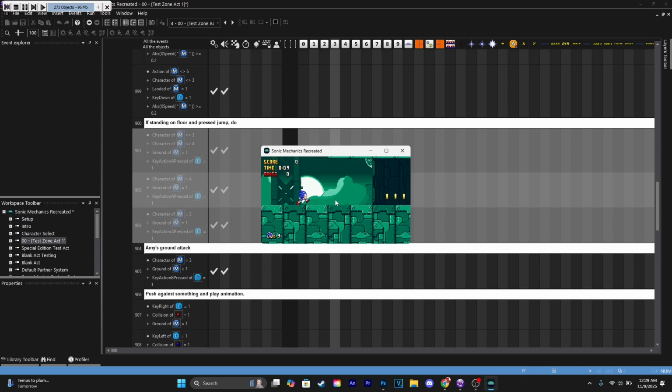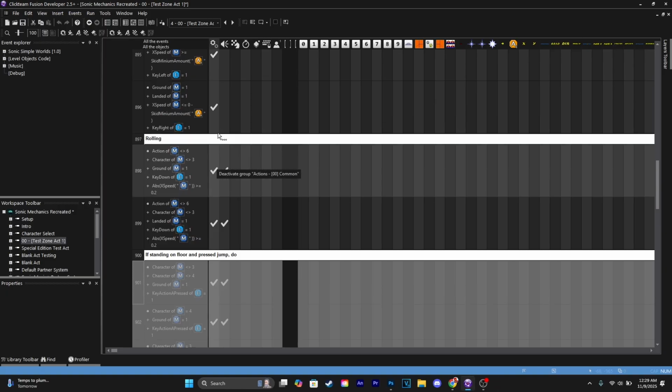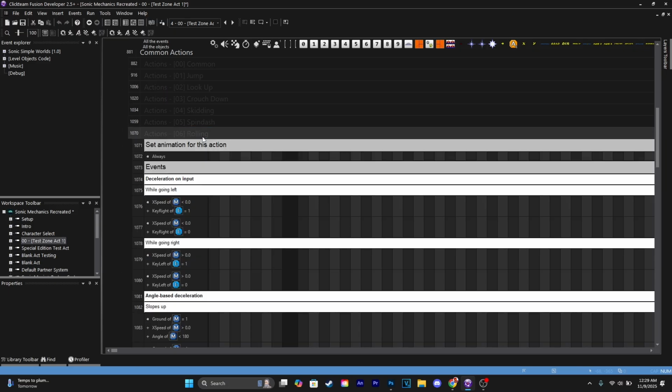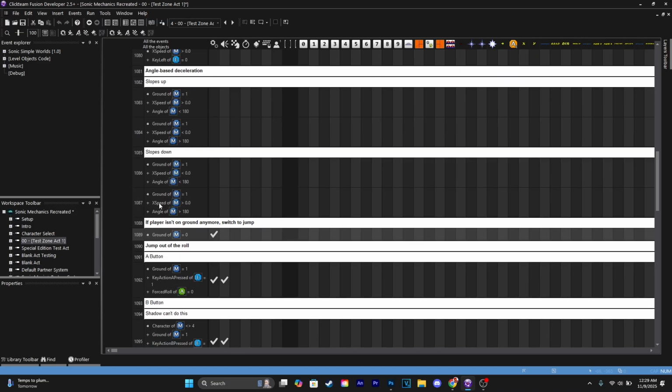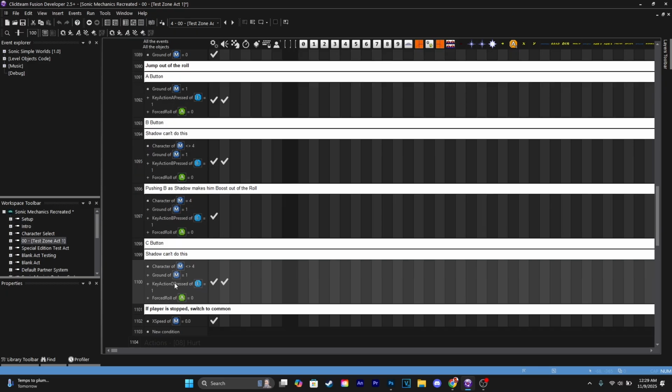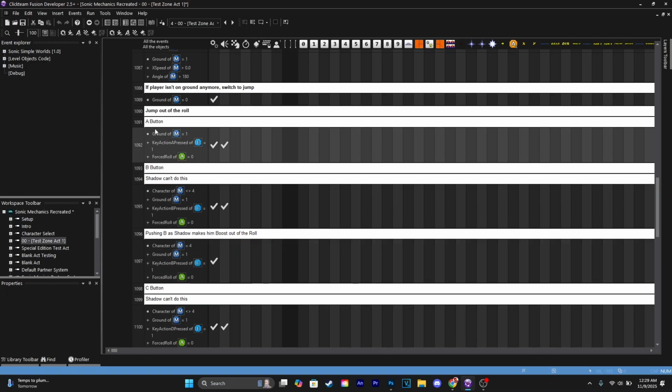The only thing is, if I roll, I can still jump. So we need to fix that. And that is where the roll group comes in. So simply just the rolling group, scroll down a bit, look for jump out of the roll with A button. You can also disable these ones too, but these are for the other character abilities, but this one is just the basic jumping out of the roll.